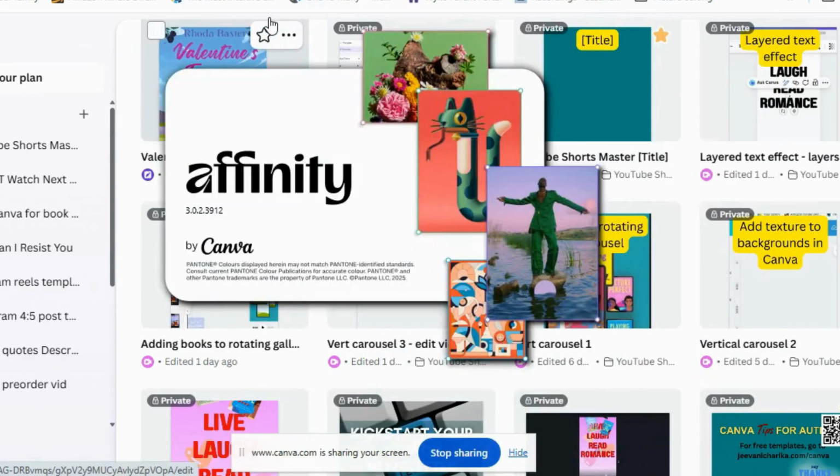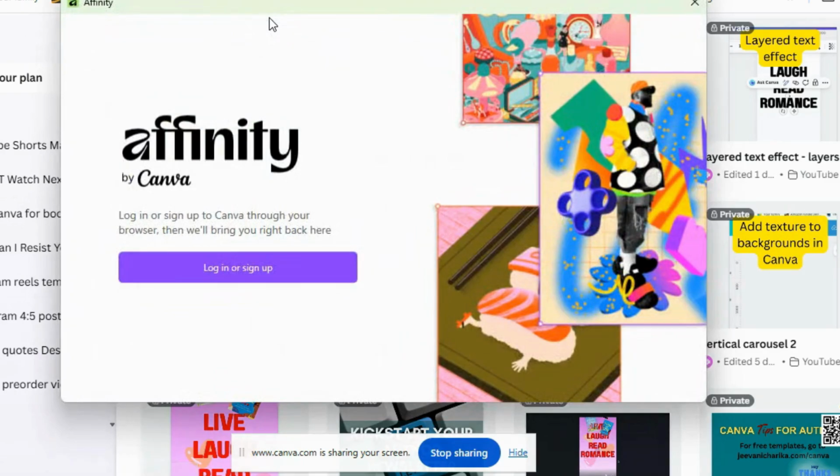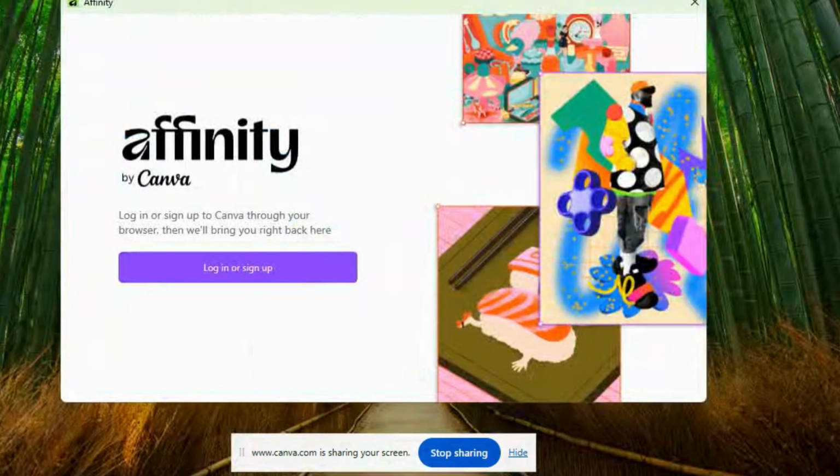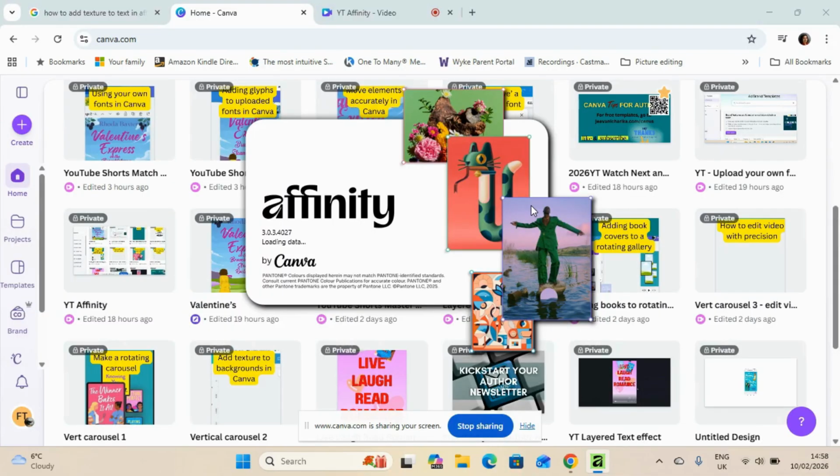Affinity is an app that you download onto your Mac or your PC. It's not available for iPad just yet, although apparently it's coming. And it's definitely not an online one, so you have to download it onto your computer. Now, Affinity belongs to Canva, and they have released it for free.